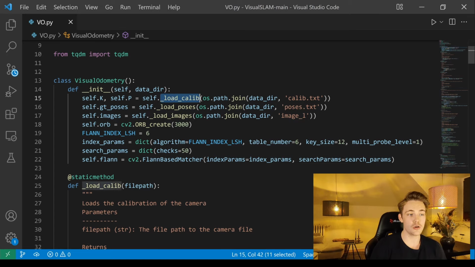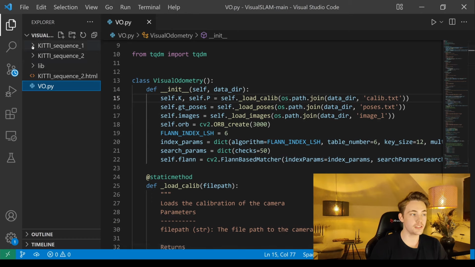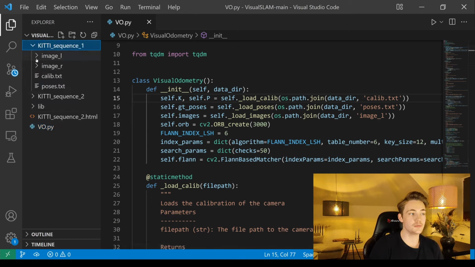So here we just have a load calibration function, a load pose function, and a load images function. Then we're going to load in these text files, so we can go in and see these text files first of all. We just start in the sequence one. We have both the left and the right image.